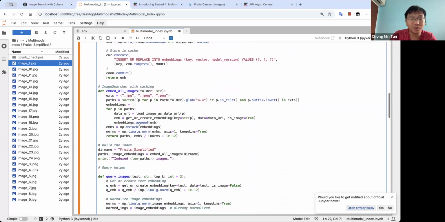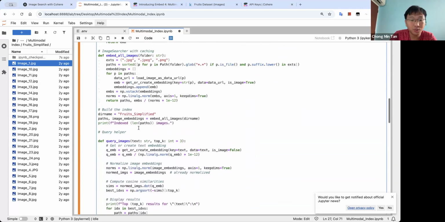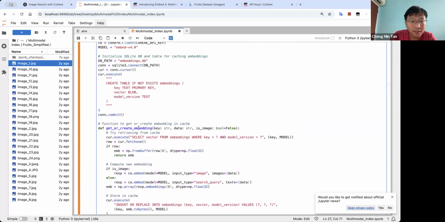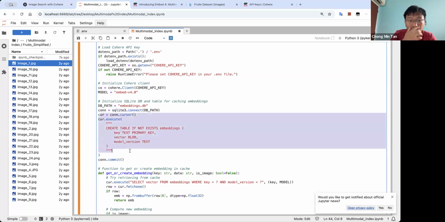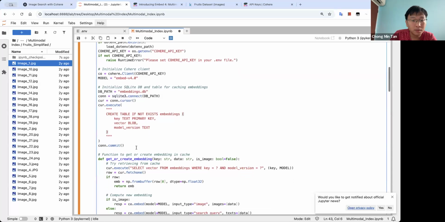So yeah, what we changed over here was, where's my SQLite? There we go. DB path is embeddings.db. Okay, we have the SQLite. We have this con.cursor. I guess this is just a connection, right? Yeah, connection. You can execute an SQL query over it. Okay, create table if not exists embeddings, and then select from. Why is there a model version? Model version text.